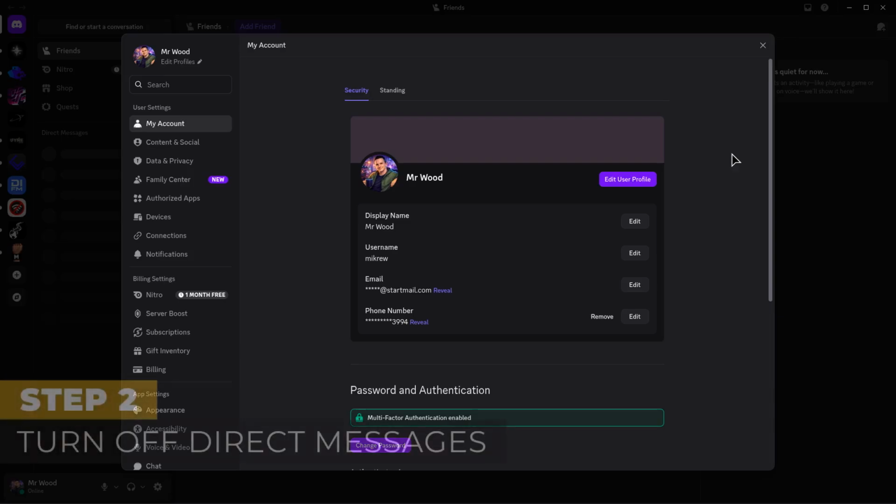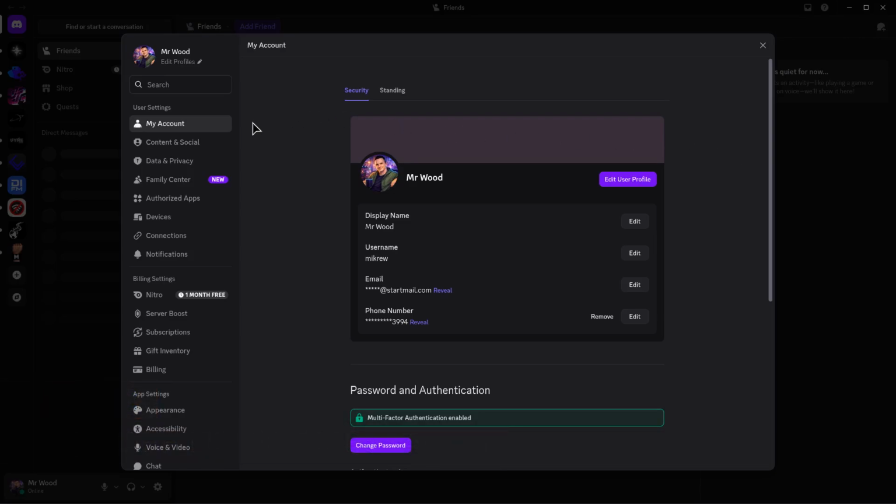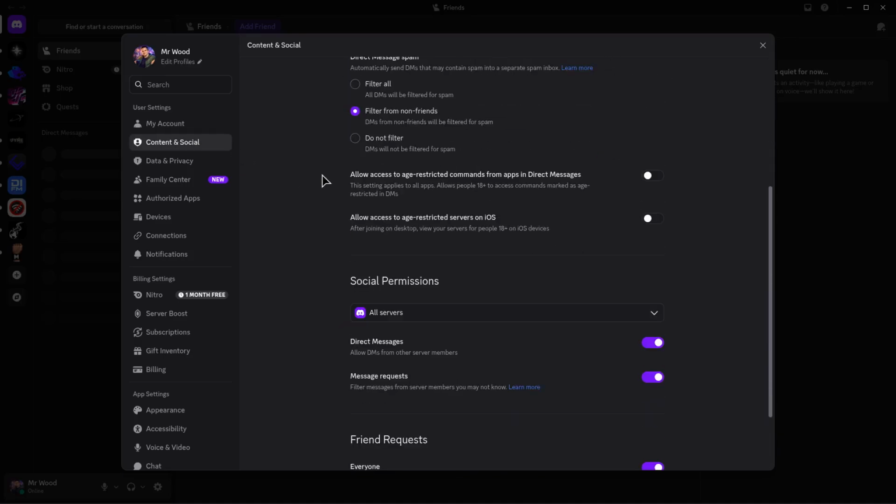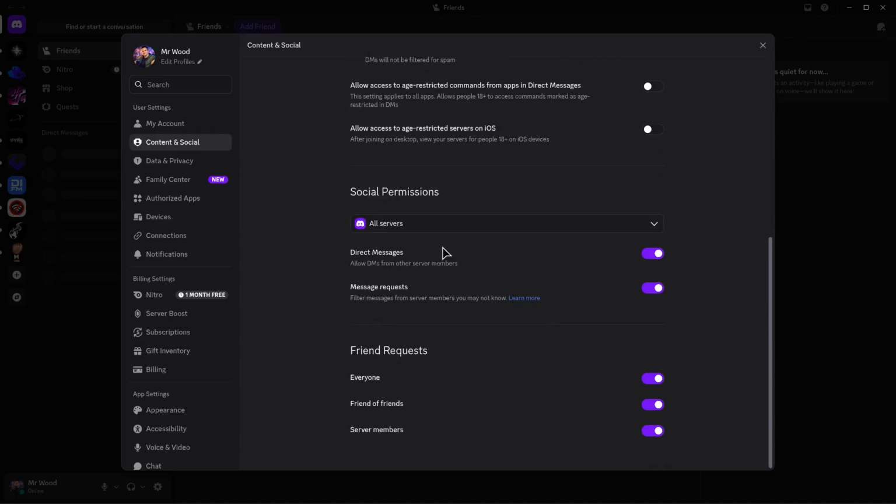Step 2, turn off direct messages from server members. So on the left hand side I want you to select content and social, and then scroll down to social permissions and you will see direct messages. If this is turned on, people in servers you join can message you more easily even if they're not your friend. So for better privacy, turn this off. This will help reduce random messages, spam and unwanted contact.